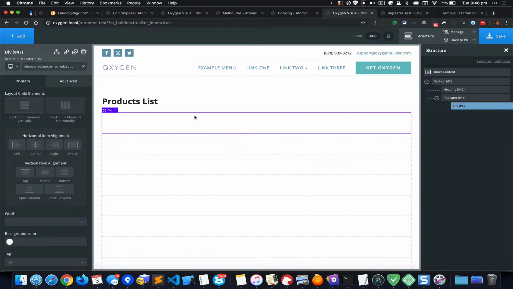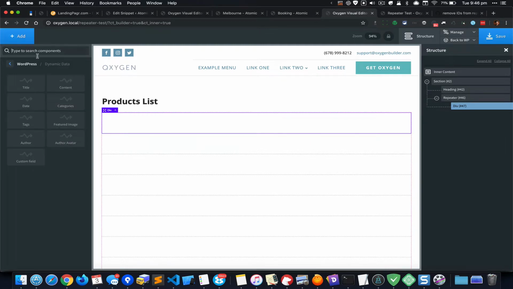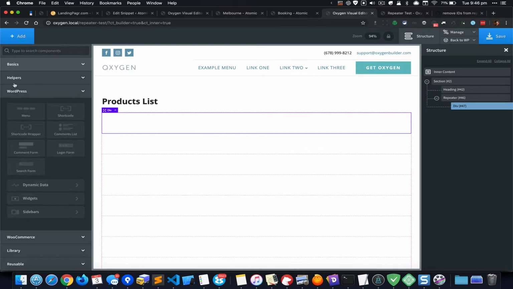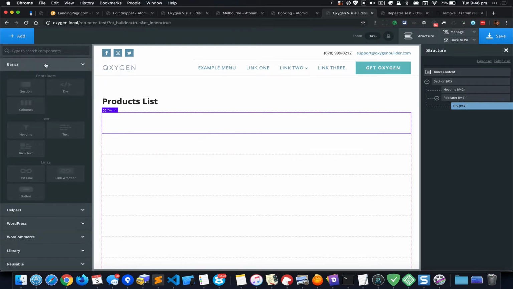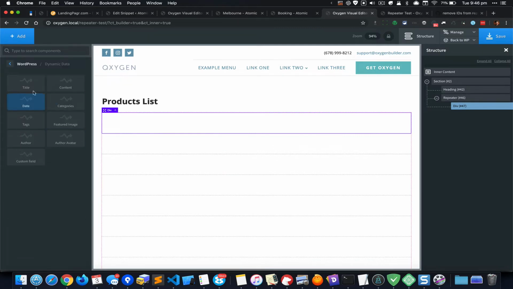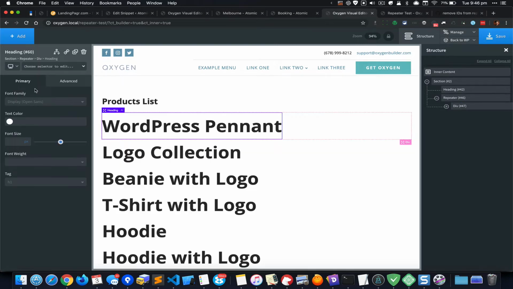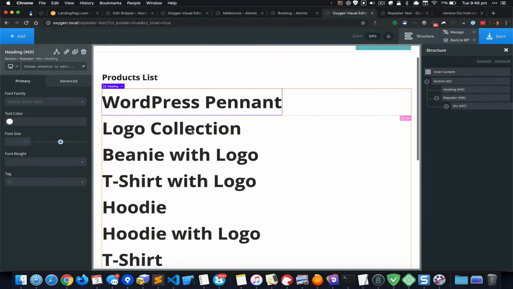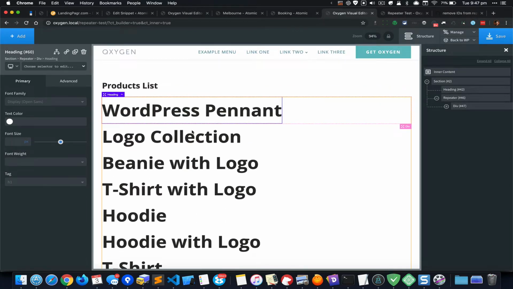Okay, so I'm going to click on the very first one, and here we need to start adding the components that each row of the repeater should show. So in this case, I'm going to just start with the title of the post. So I'm going to go to add. I'm already there, but if ever in basics or something like that, you need to go to WordPress and dynamic data and click on title. So as you can see, that is basically pulling the titles of all the 10 latest products.